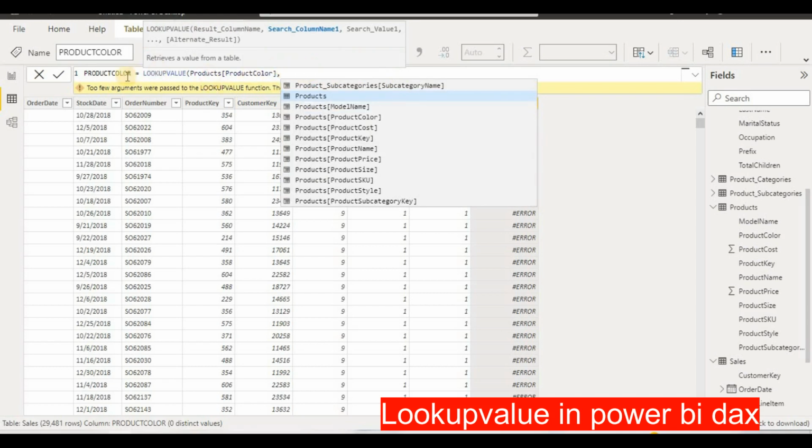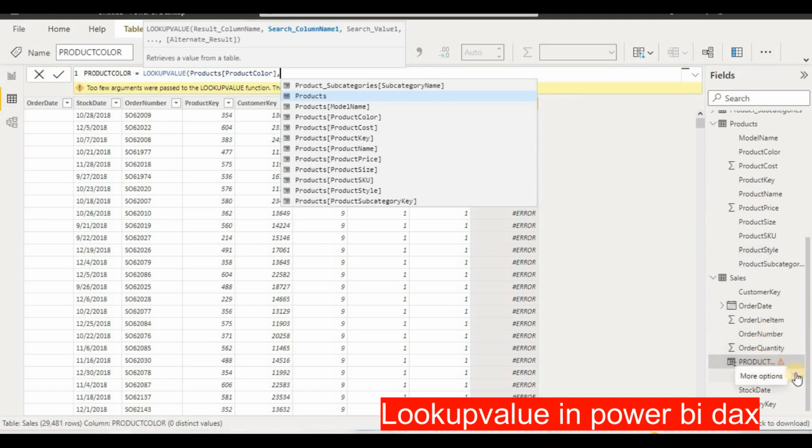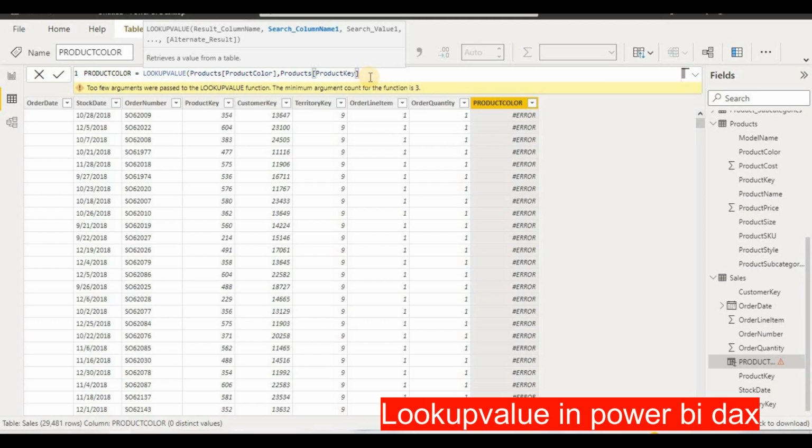First is the result column we want, then the search column name and value, and next the other things. What is our linking for that? In both the sales and product tables we have a link through the product key. So we will take this product key, because we have it in our product table, and our sales table also has the product key. I will take the product key from here as the unique ID in both tables.